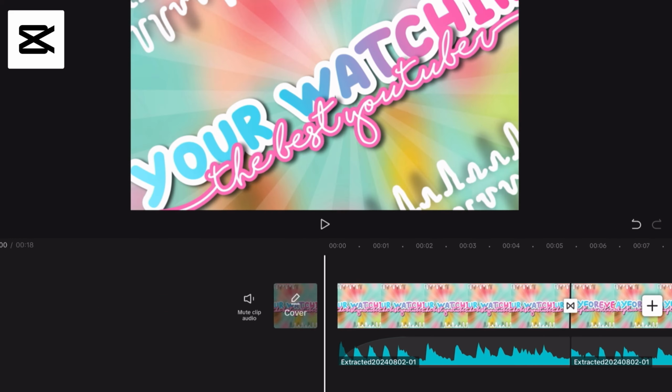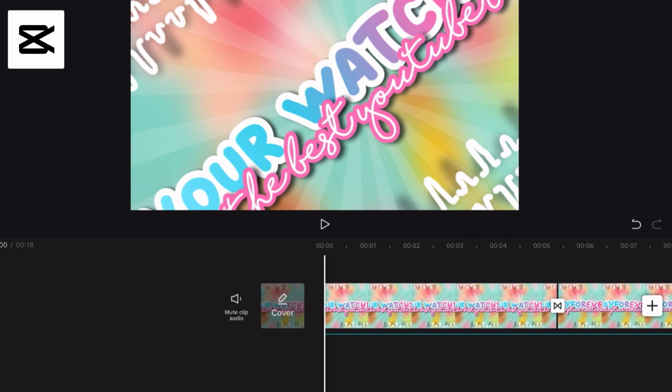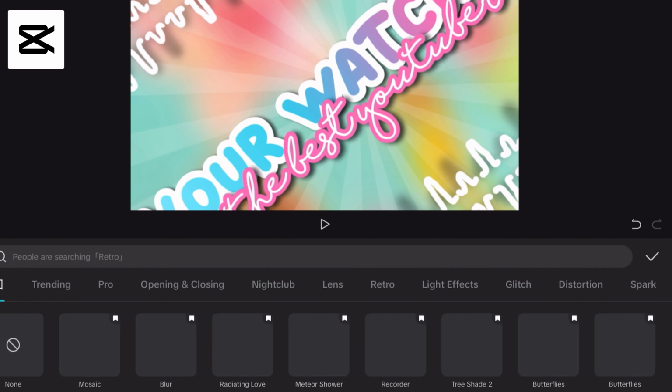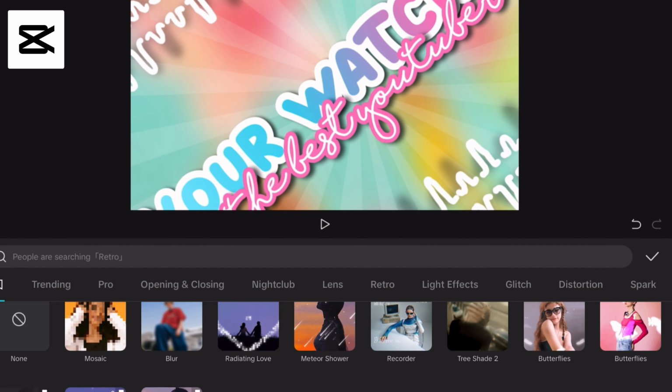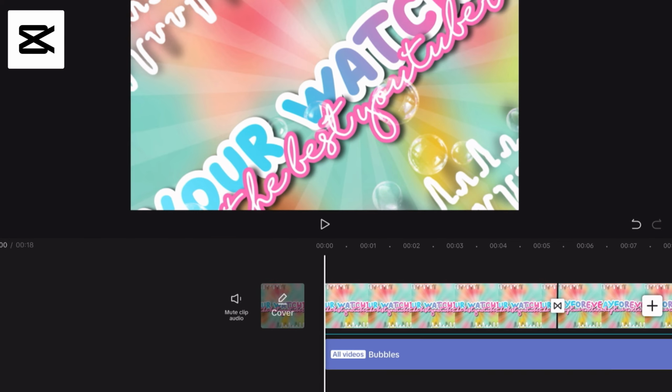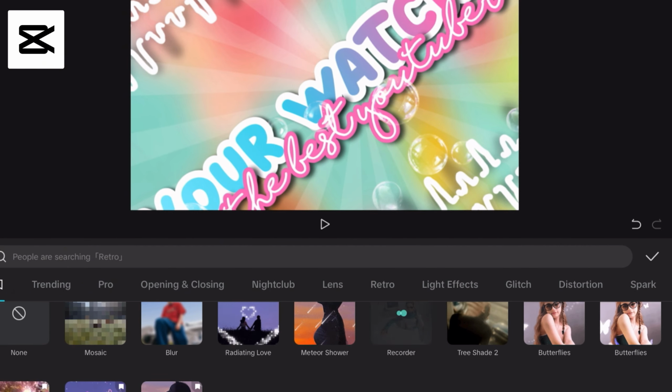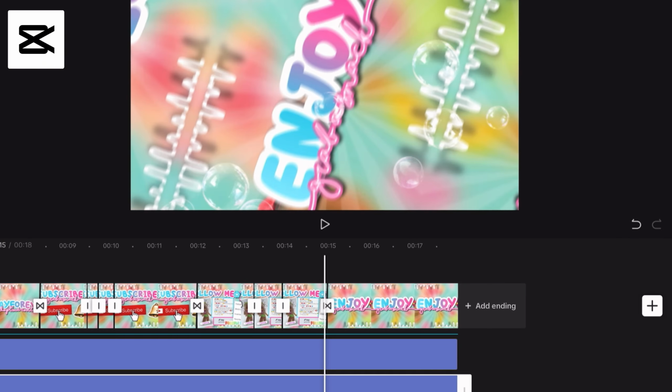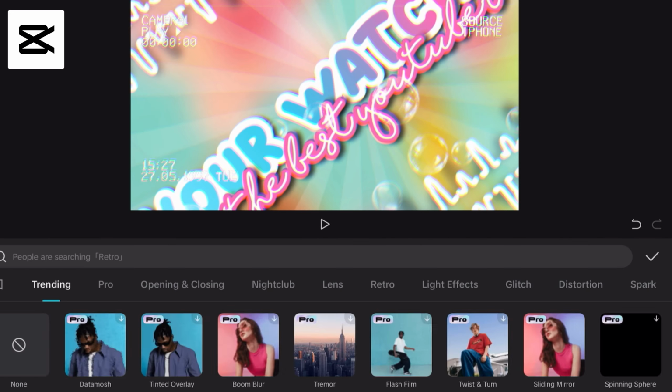I was trying to make it have like a fade out effect, but I didn't think the clip was long enough for that to work. So now I'm just going to go to my saved effects and just add a couple of them. This one is called Bubbles, and if you just search it, any of these will come up. I'm also going to be using Recorder, which is a very popular one. I use this one a lot in my intros.